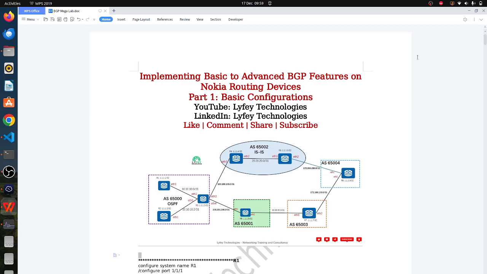We are starting a new series on this training platform, and in this series we will be demonstrating to you how to implement basic to advanced BGP features on Nokia routing devices. We know that BGP is a very common routing protocol. We normally refer to it as the protocol of the internet. So you expect to find BGP configured or deployed on many of the service provider networks.